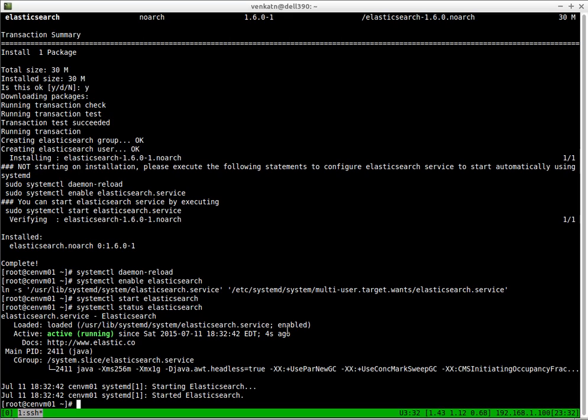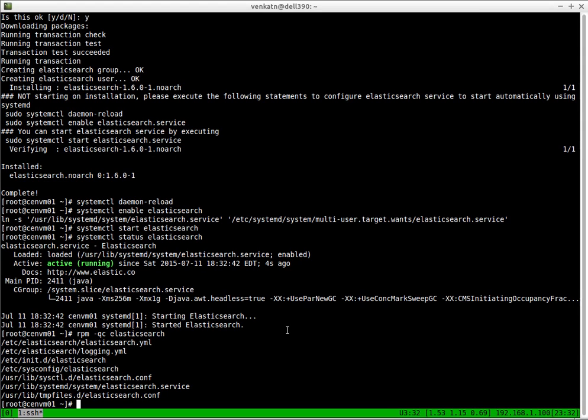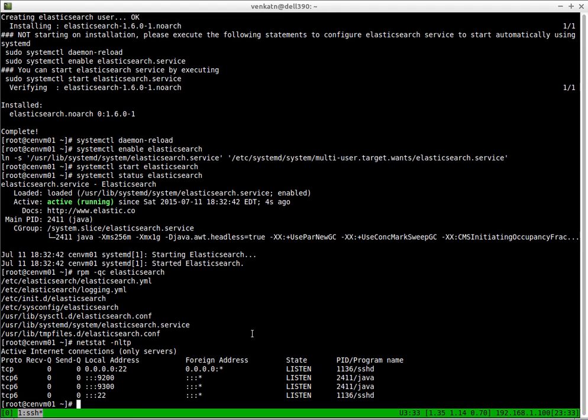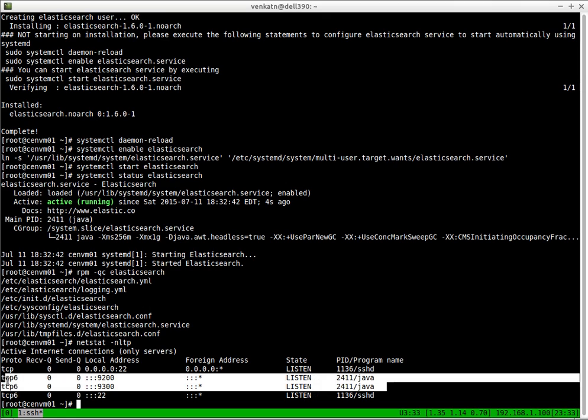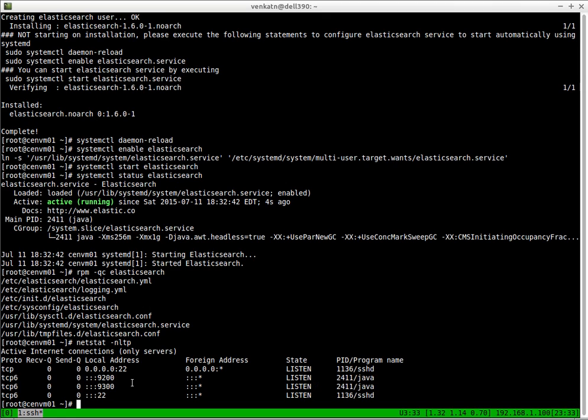If you want to take a look at the configuration files for this package, do rpm -qc elasticsearch. You've got a couple of YAML files. You have the /etc/init.d/elasticsearch init script for pre-CentOS 7 operating systems, and you have the systemd service for Elasticsearch. The Elasticsearch service is running, and if you do netstat -nltp, you can see these two Java processes running on ports 9200 and 9300.